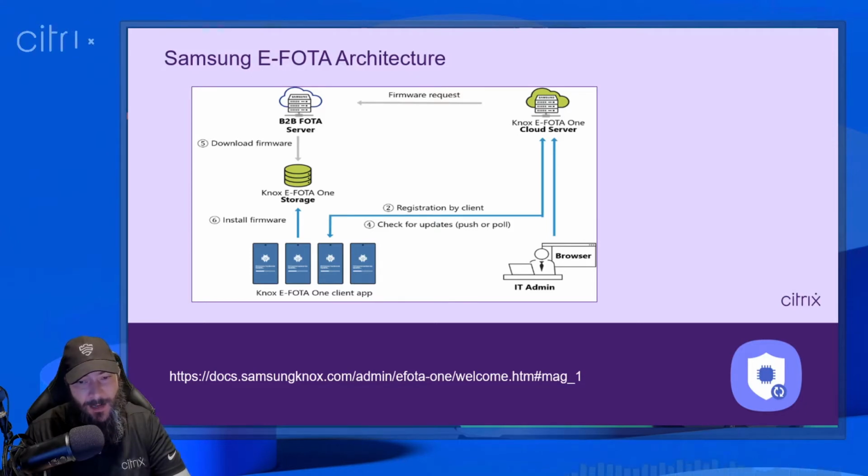So the admin sets an update policy to assign the firmware version to the device, and the client app checks or pulls the Knox EFOTA One server for updates. The admin can also push updates to the devices. So that's what you see on step 4. And step 5, the Knox EFOTA One server deploys the OS updates in the form of a firmware delta as a binary to the device. So that's basically all there is to Samsung EFOTA.